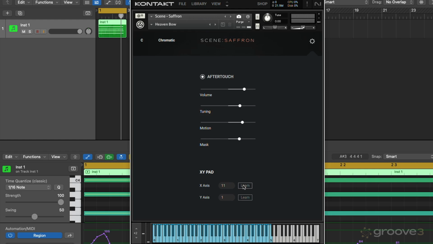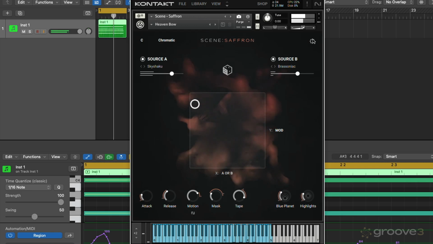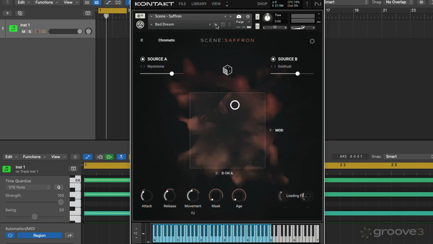And also you can actually MIDI learn the XY controller. So I'm just going to choose two MIDI controllers here. And now you can see there, using my MIDI keyboard, which I'm doing, I can now change these values. So for even more hands-on control. Okay, let's just delete this. And let's reset the preset.